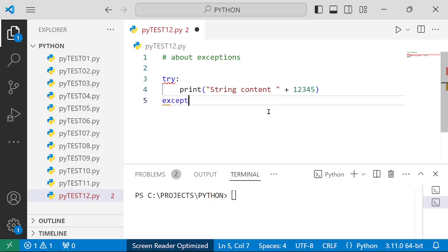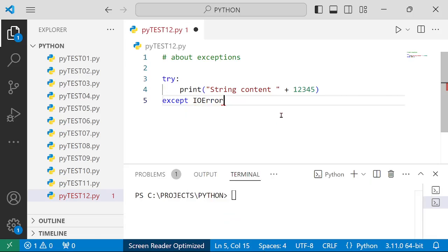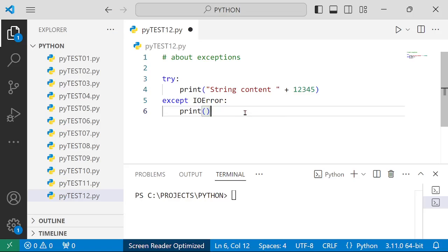except keyword. Exception, there could be two types. You declare some kind of error or already known ones. For example, input, output, error here. You can print input, output, error, or something else.